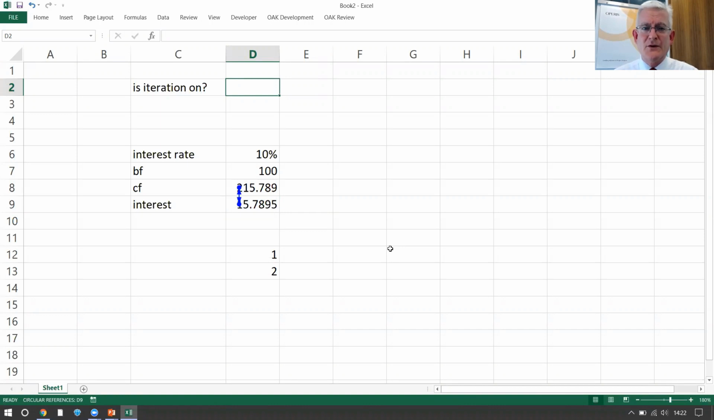So we have a little bit of user input. If I look at my screen, I can see the blue lines and I can see the warning on the status bar. So it's pretty clear to me that iteration's off. And in Excel speak, that's false. So I set that to false.